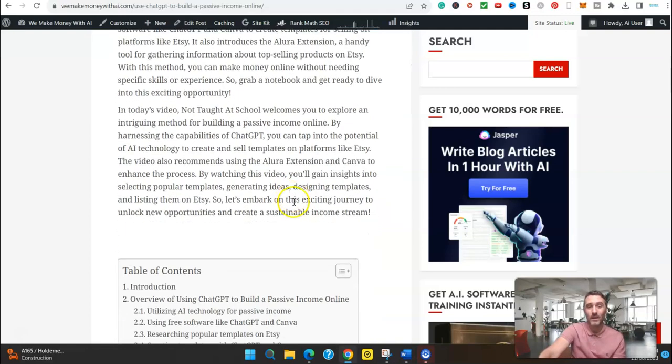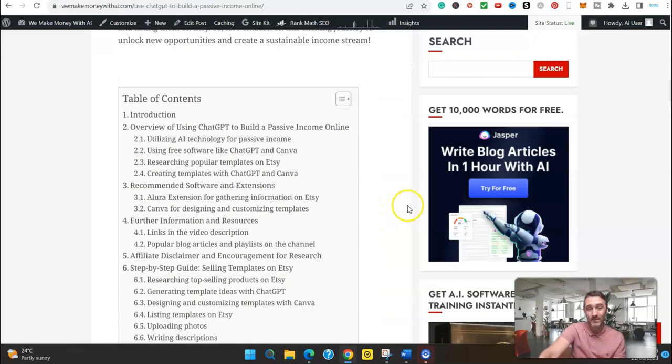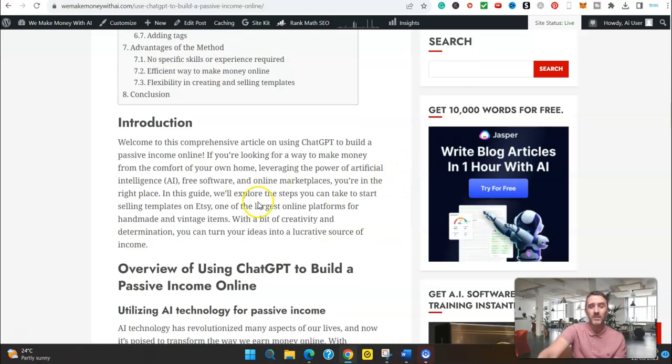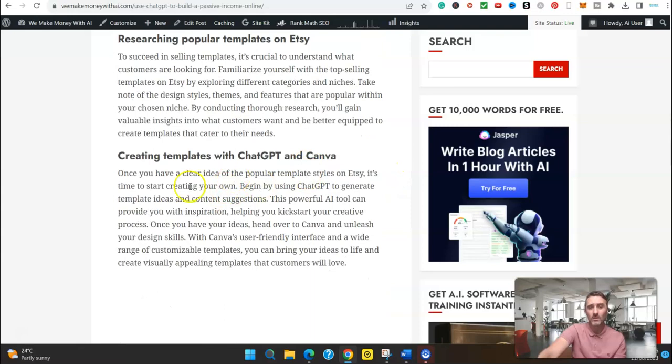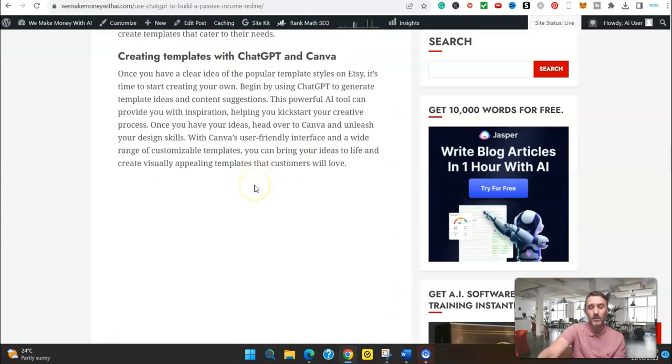So this software has actually, I don't know how it does it, it's literally gone through the whole video. It's found the key points. So you can see on here, look, it's got all of the key points about the video that I've done, using ChatGPT and Canva, where to sell the items over on Etsy, researching on Etsy. It even talks about other products I talk about in the video, like the Allura extension. It's insane. So let's scroll down here. It gives us an introduction. It talks about everything about the video.